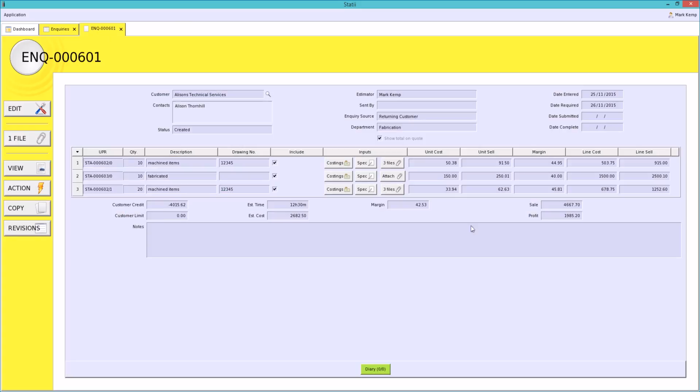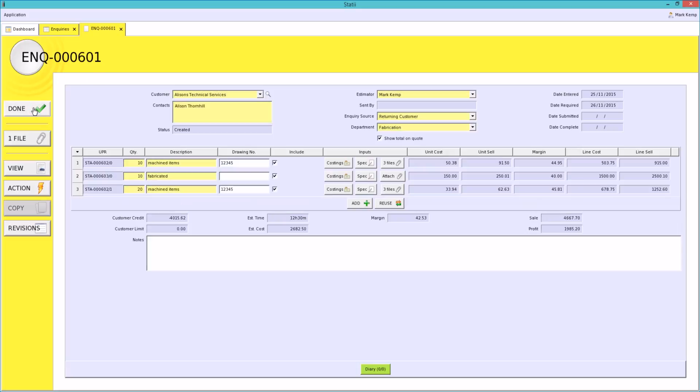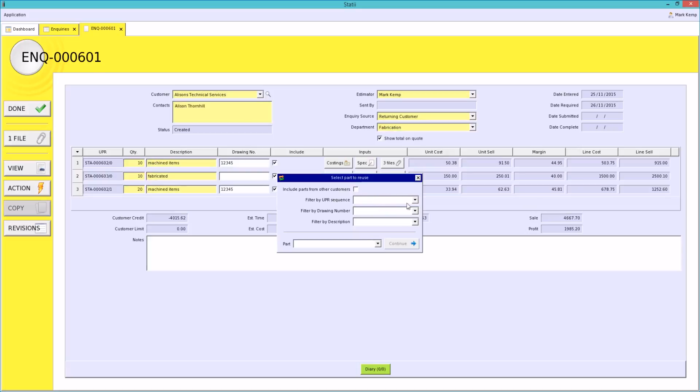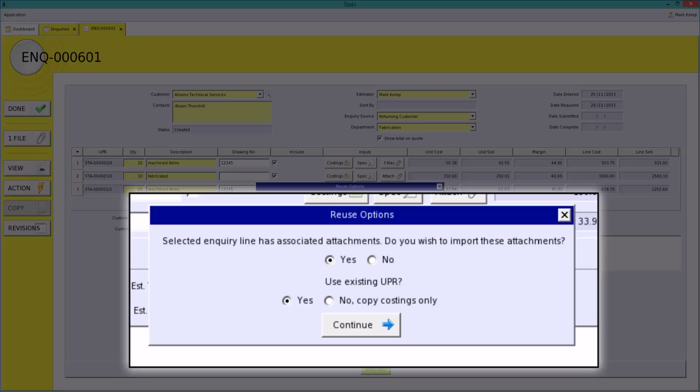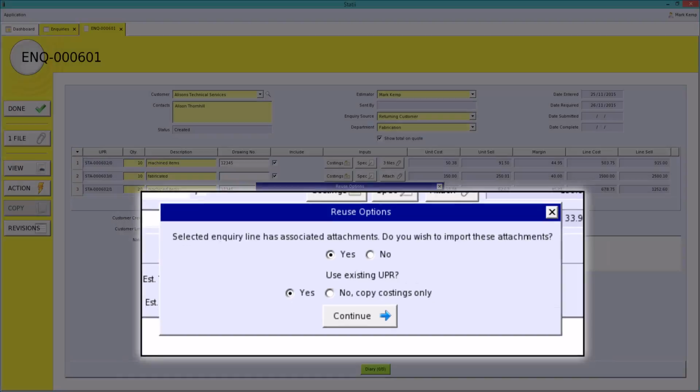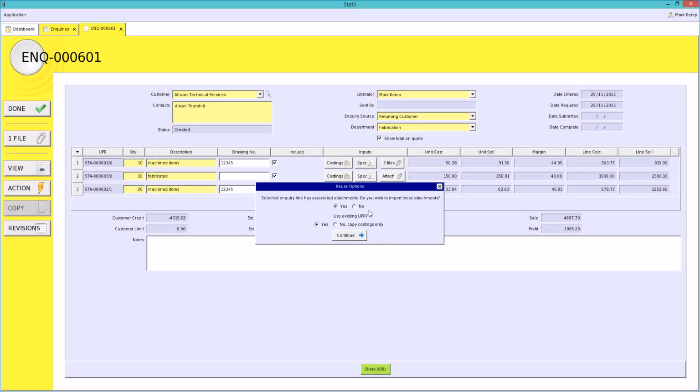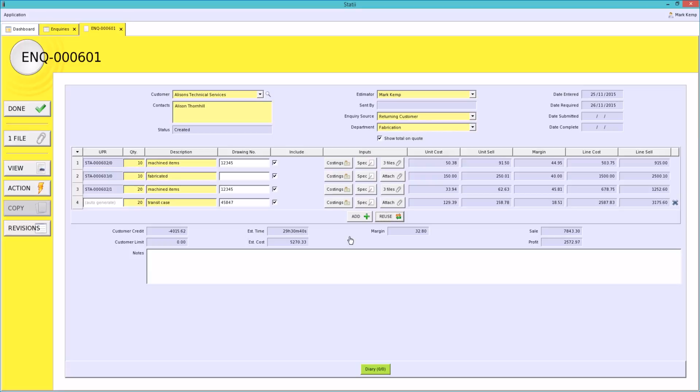So if I do that again and use the reuse button, I'm going to look at all the parts we've ever done for this customer. Once I select a part, for example this one, I get another question asking whether I want to make an exact copy of that UPR, or just copy the costings. I'm going to tell the system no, I don't want to copy the attachments and drawings, because they've been revised, and I don't want to use the same UPR. I want to use the same costings, but generate a brand new UPR. So effectively I can copy all the costings but create a new part.